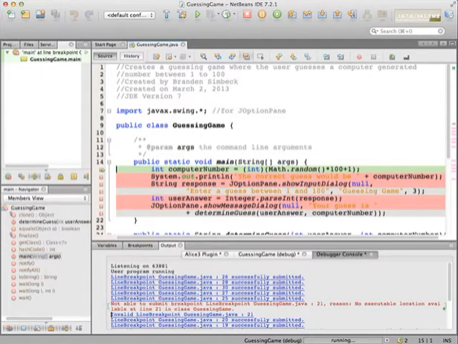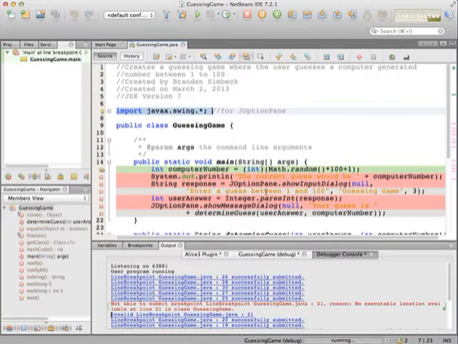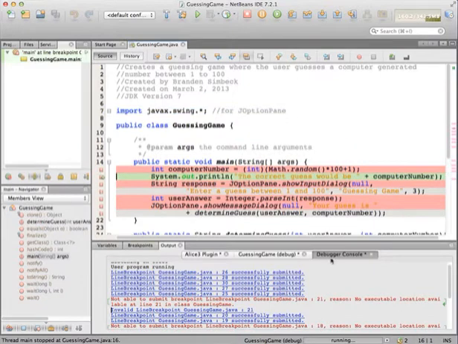Since we're going to be using dialog boxes with this program, you can see that I have imported javax.swing. I've just imported the whole library, and as you can notice, beside it I've put in a little comment that I need it for JOptionPane. If we execute this program, we're going to watch it go line by line.